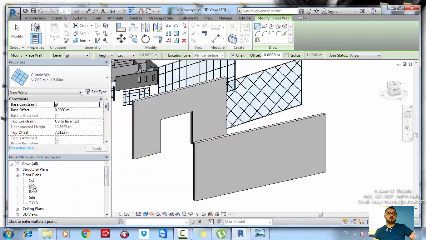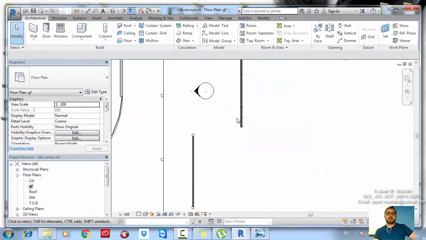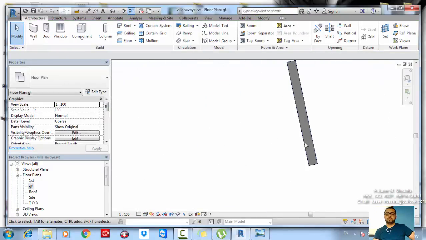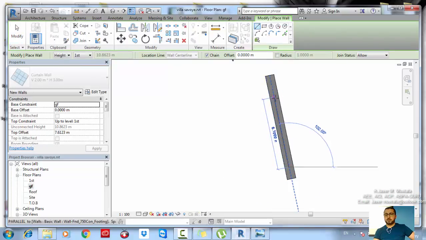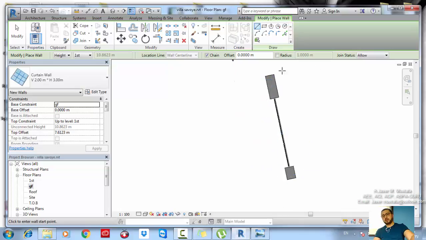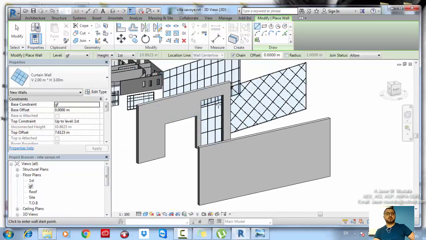Go to your ground floor plan and just on the center of your wall, draw your curtain wall on the center from here to there. Now it's automatically opened. Go to your 3D. Now you have this wall.